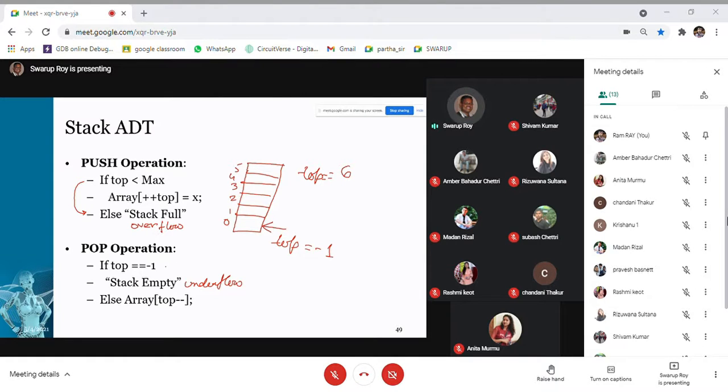At the same time you can delete also. During deletion, as I've said, if my stack top is -1, it means there is no element over there, so you cannot delete anything. Once there is no element in that stack, how can you delete? In that case we say the stack is empty, or stack underflow. So you cannot delete. Otherwise you can delete.